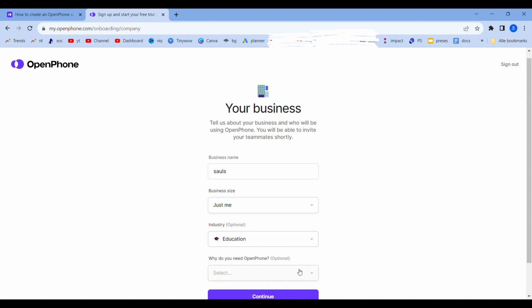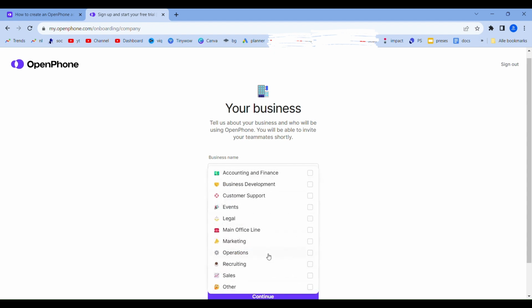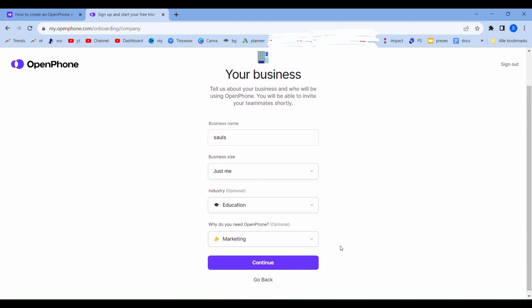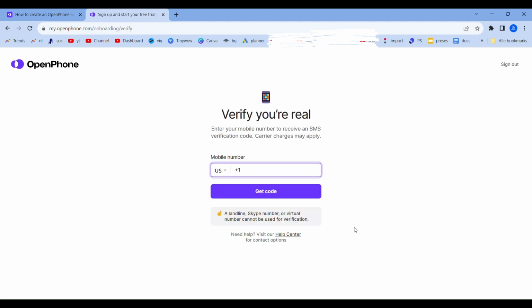And then select why you need OpenPhone. For marketing purposes. Then go ahead and click on continue. And here you need to verify that you are a real person by filling in your mobile number.